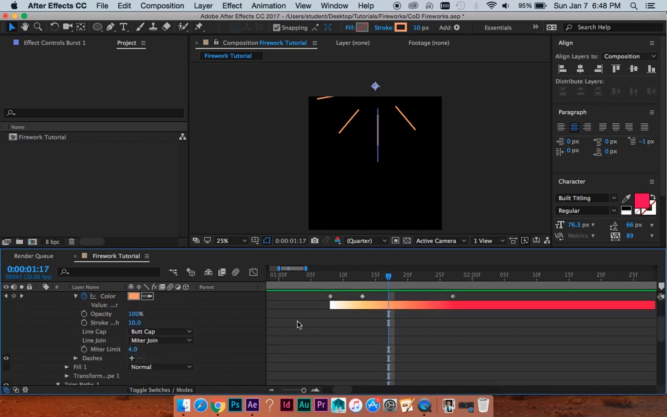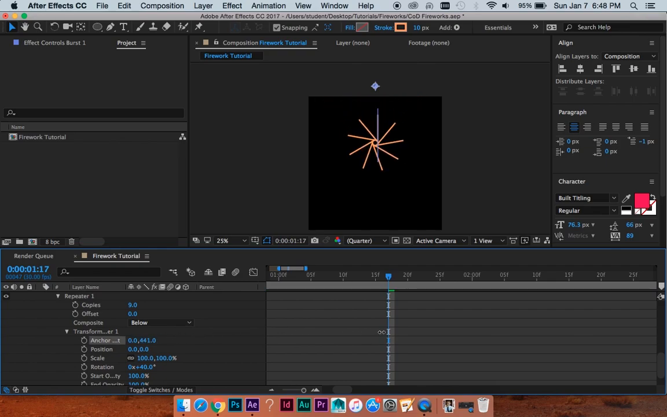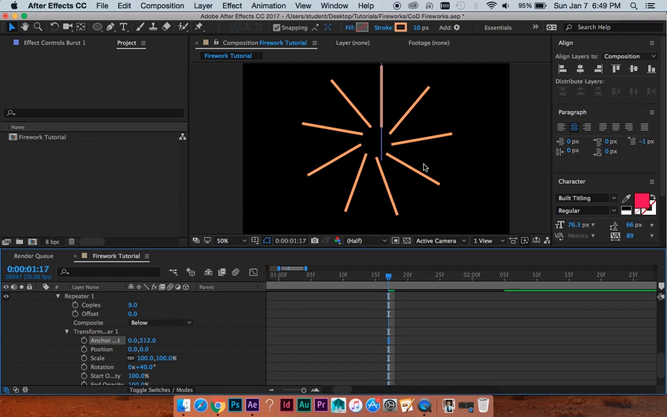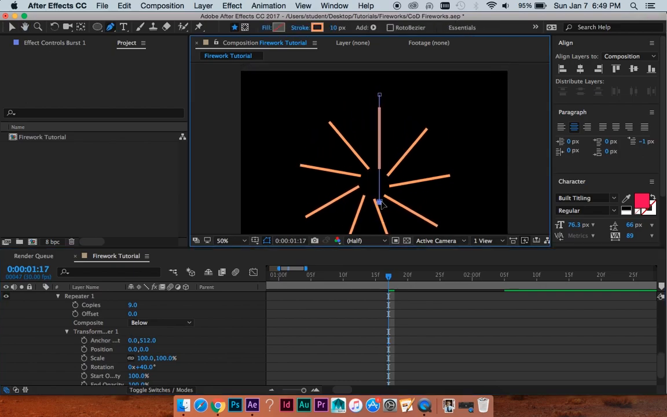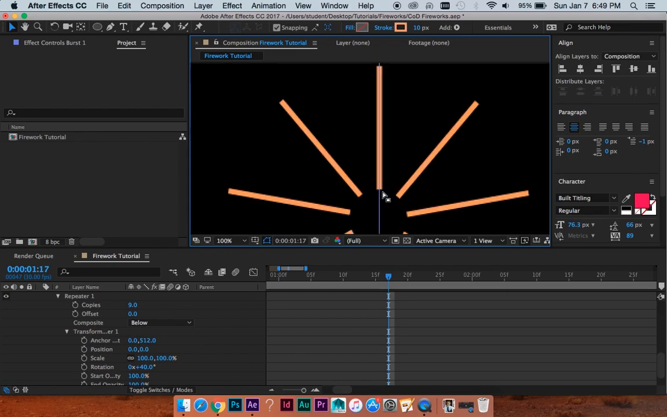So what we're going to do is, under the transform of the repeater, find the anchor point and crank him down, because we want the anchor point to basically be here. And I want it to be the center of my composition, and half of 1024 is 512, so I'm going to type that in for the anchor. And then what I'm going to do is select that point, and then also select this and shift this over, and that'll kind of straighten out this circle and make it a bit more perfect.